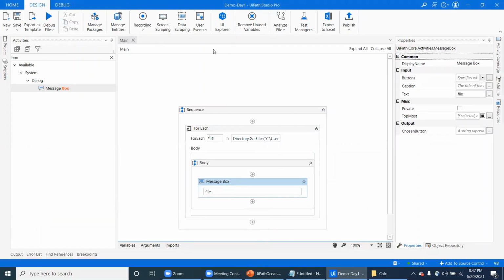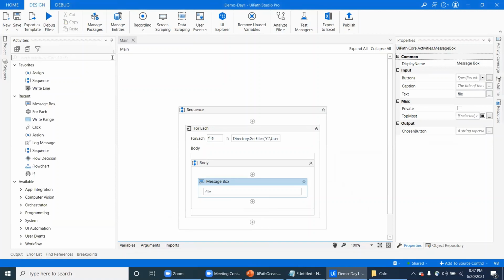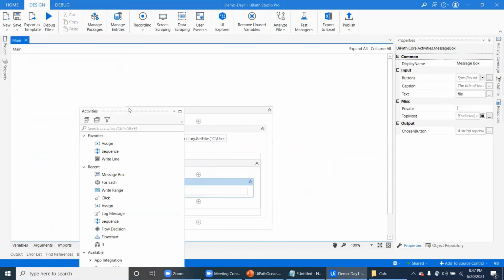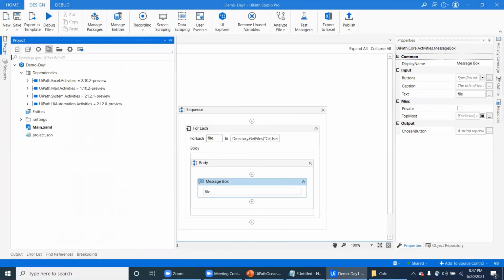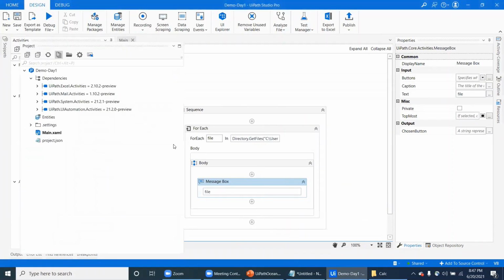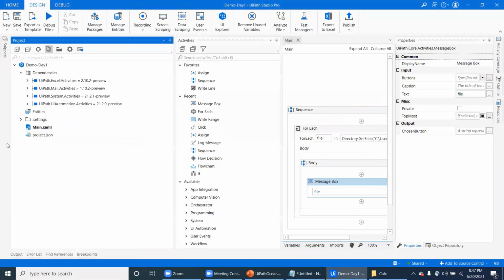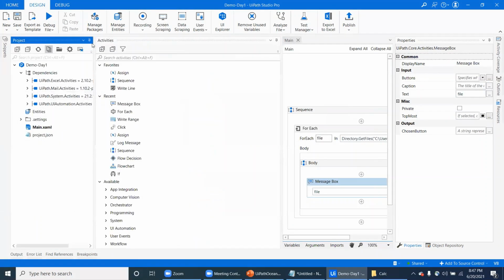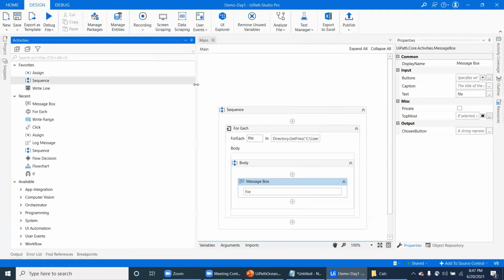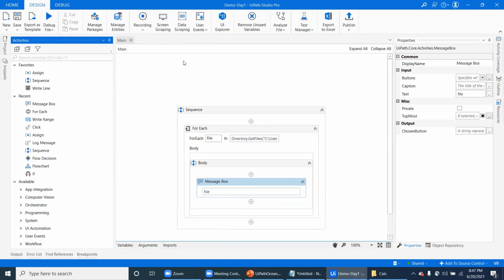Basically, this is the work environment, and you have different panels. You can see here, this is the Activities panel, and this is the Project panel. I will explain each and everything you are seeing right now on the screen. In the whole course, I will explain each and every panel, activity and menu. Here is the Properties panel. I'll explain this Activities panel.